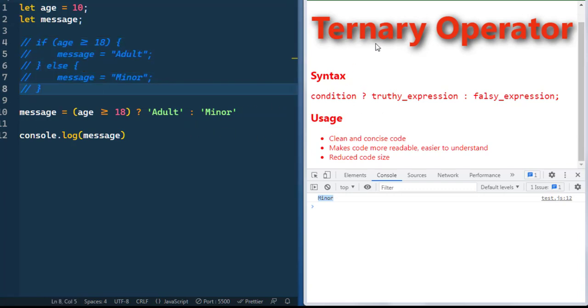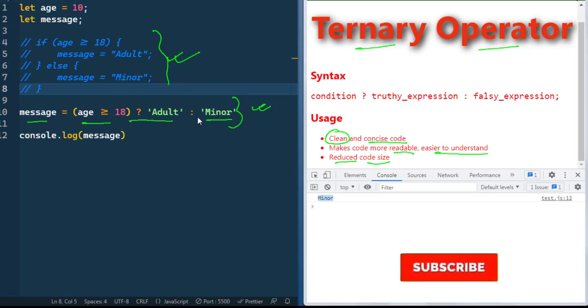The main benefit of using the ternary operator is that it makes our code clean and concise. Like in this example, the code was very complex, but with the use of the ternary operator, the code is now very clean and concise, and it also makes our code more readable and easier to understand. Here you can see the code is much simpler and easier to understand, and it also reduces the code size. In the case of the if-else statement, it takes more code, but with the ternary operator, the code size reduces dramatically.